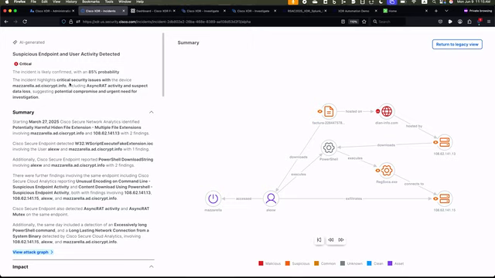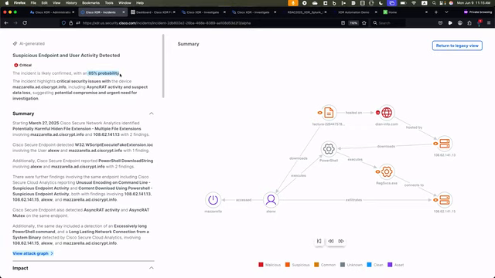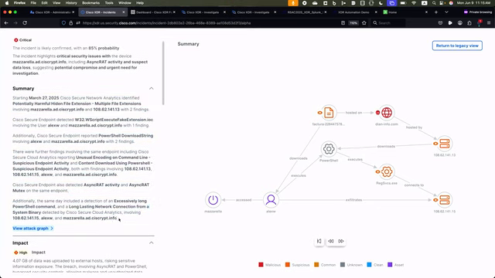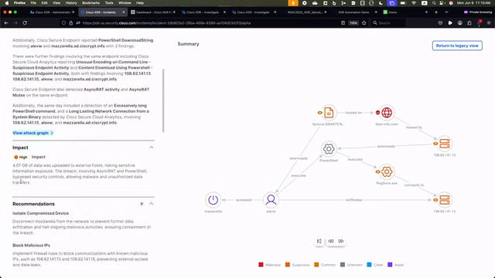what this will allow us to do is automatically provide you the criticality and the probability of this event. So is it a false positive or not? And then you'll be able to have the human-readable summary of all the events and all the detections that are being analyzed. You will be able to see the impact, how much data has been exfiltrated, based on all the detections that we already have.